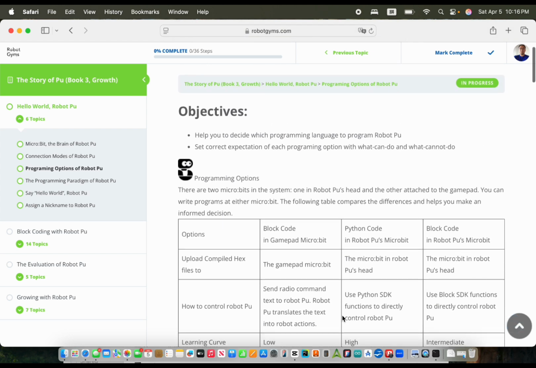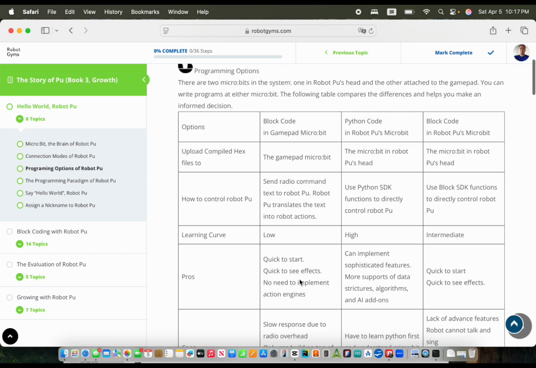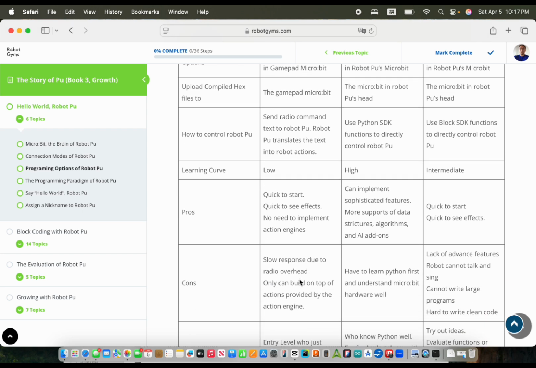There are three ways to do programming. The first way is to write a program at the gamepad controller. I use block programming, and in the block programming, we send radio commands to Robot Pew, and Pew executes the radio commands. With this way of controlling the robot, the learning curve is really low because you just need to assemble the string commands and send them out through the radio.